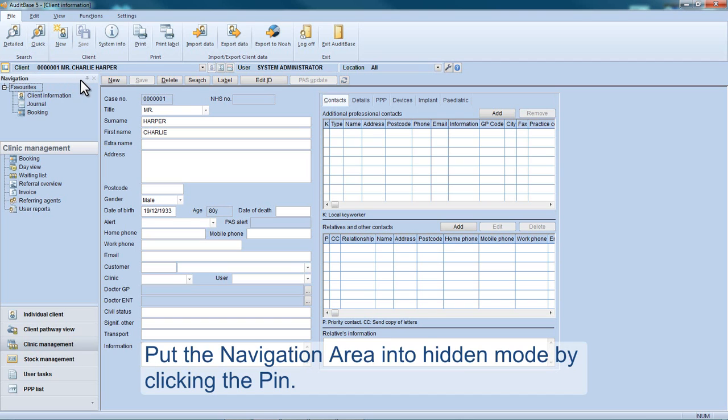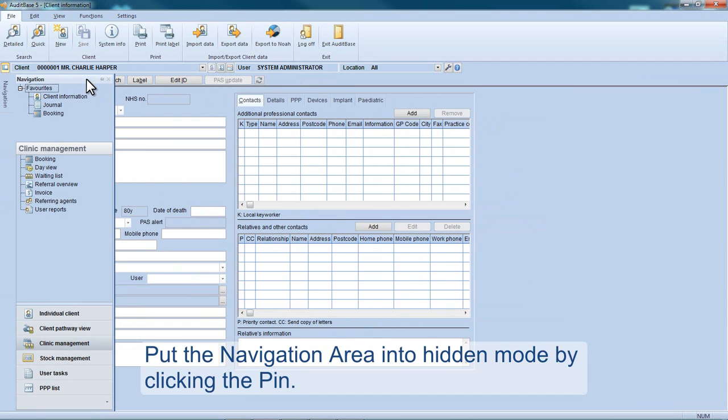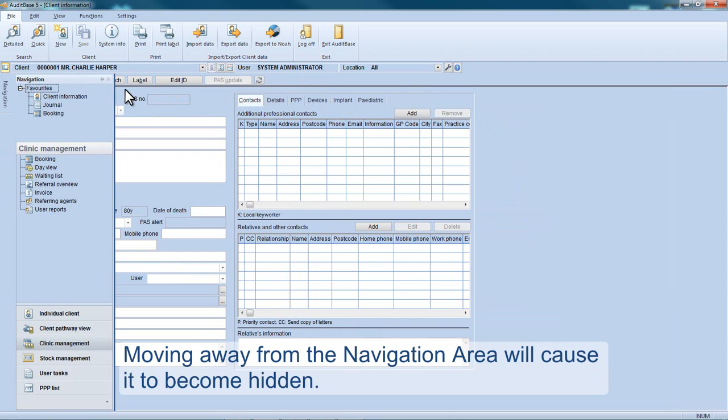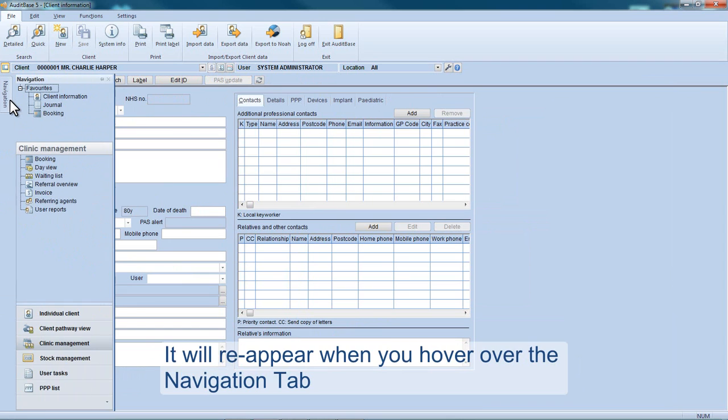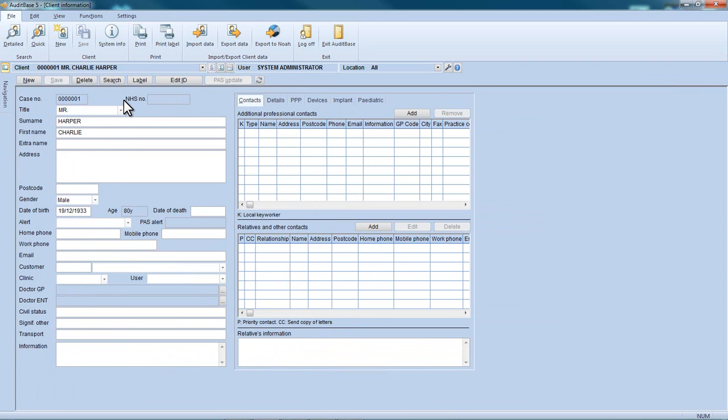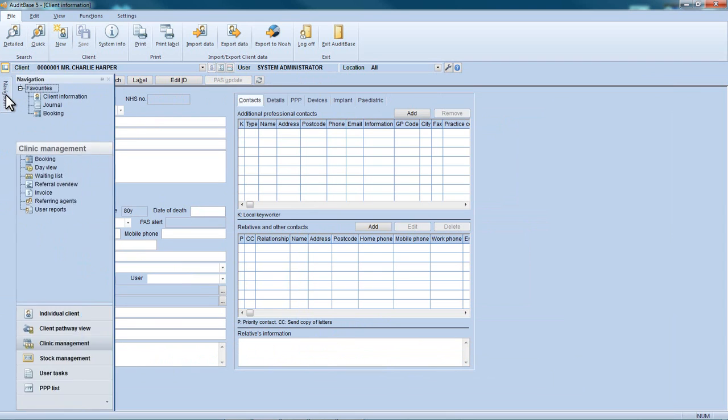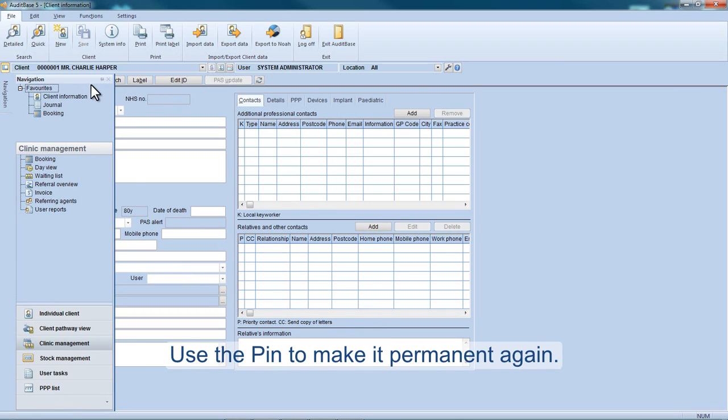Put the navigation area into hidden mode by clicking the pin. Moving away from the navigation area will cause it to become hidden. It will reappear when you hover over the navigation tab. Use the pin to make it permanent again.